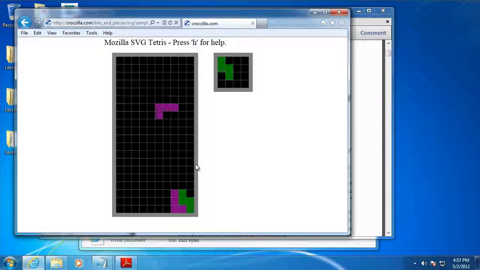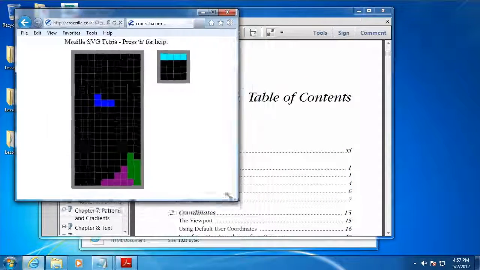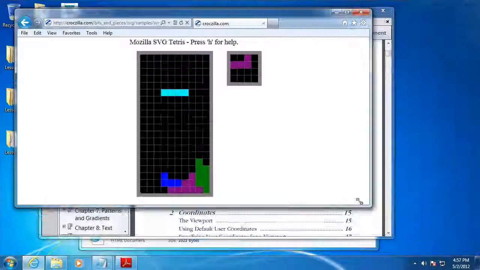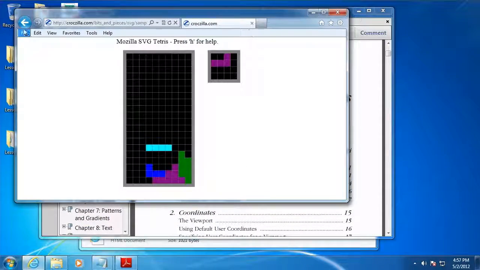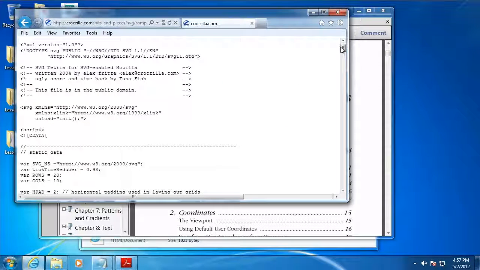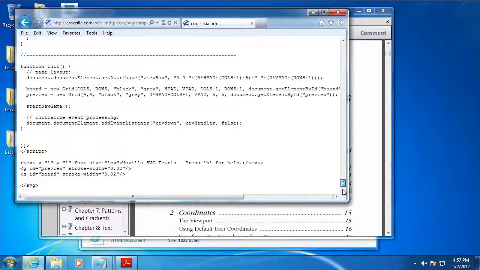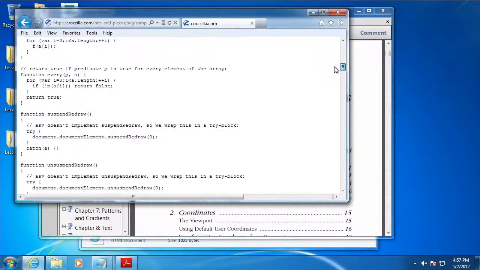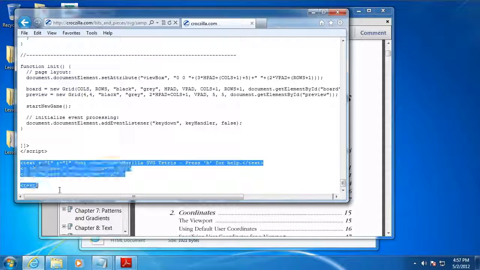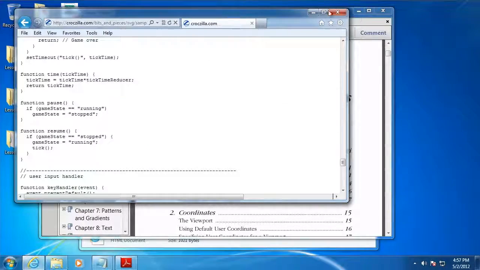However, you are able to play Tetris with it, and look, here's the scalability. Look, I can make it very small and it still retains its shape, or I can make it much larger as well. The other neat thing to look at is how few lines of code it actually took to create this. Here is all the code. I don't know, maybe 200 lines. Most of it is JavaScript, a few declarations of the SVG itself down here, and that's about it.